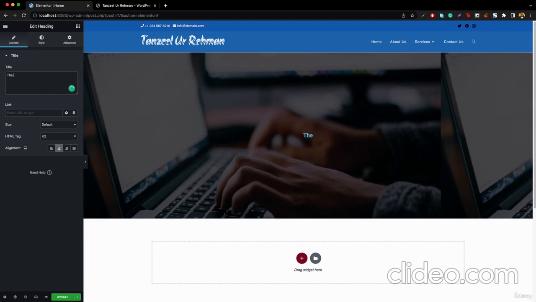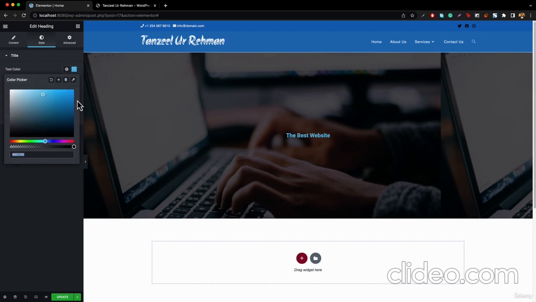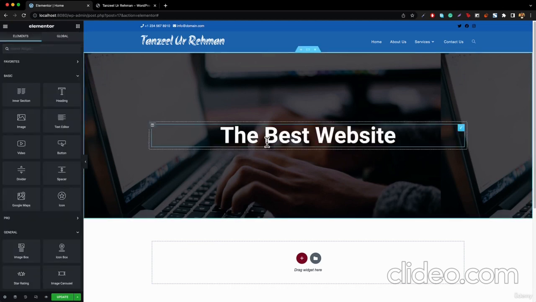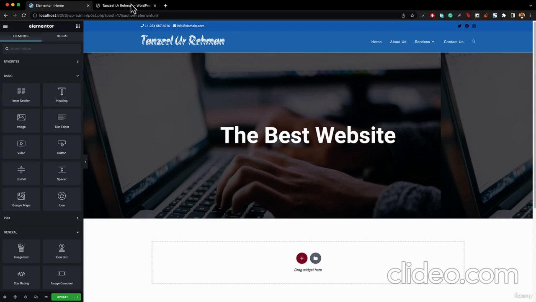And let's suppose that I want to write here the best website. All right. And now what I'll do is that I'll go into the style and I'll change the color of that to white. And now I'll be increasing the size of it. All right. So let me increase the size just like that. And now you can see that we have successfully created this particular design using the Elementor page builder.